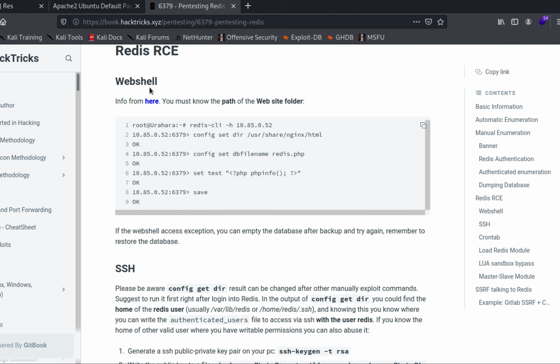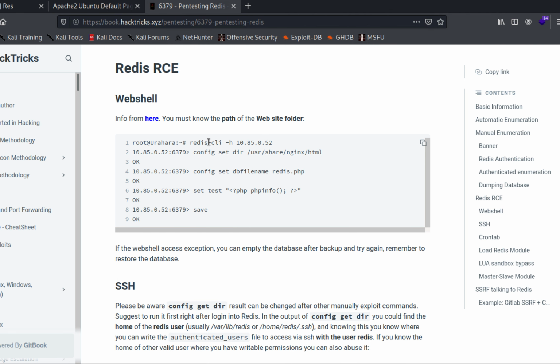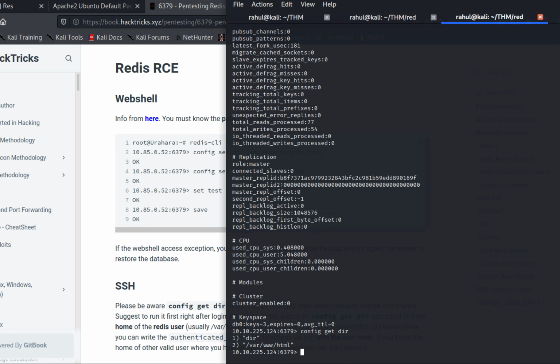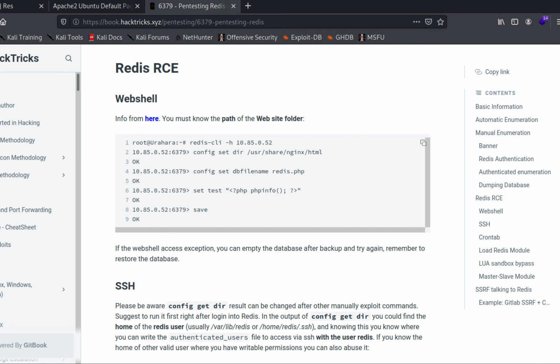As you can see, here is a way of installing a webshell onto the box. First of all, we set the directory. Let's see which directory we are in. Config get dir. As you can see, I'm in var www html. Let's see how we can exploit this.